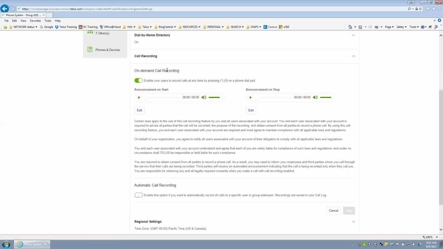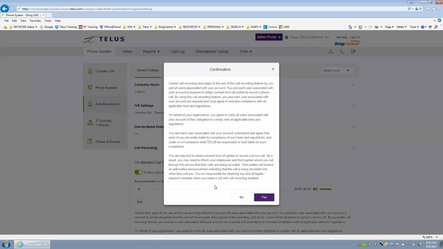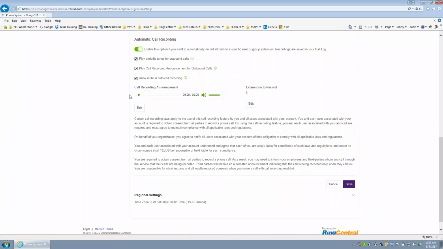And going back to the recordings themselves, the announcements are customizable. Of course, they can be recorded to fit your business requirements. Automatic call recording will allow, of course, the confirmation and the legal jargon to authorize. It will have that call recording announcement. Again, this is customizable. You can have the periodic tones, the announcement on exit, and of course you can allow that mute function. So if you're taking pertinent information down from a customer, you can quickly mute that call recording and stop it, take that credit card number, whatever it might be, and then start recording again to allow the call to continue.